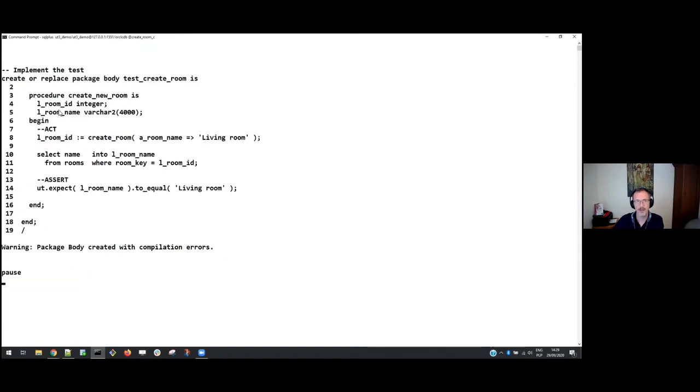So I'll actually implement proper tests now. In my act phase in the test, I'm calling the function and then also checking that I can select a name into room name variable from the rooms table, where room key equals room ID that was returned by the create room function. So what I'm really verifying is that the create room function call actually saved that room name into the rooms table. And then in the assert phase, I'm verifying that the room name is the same that I passed in here.